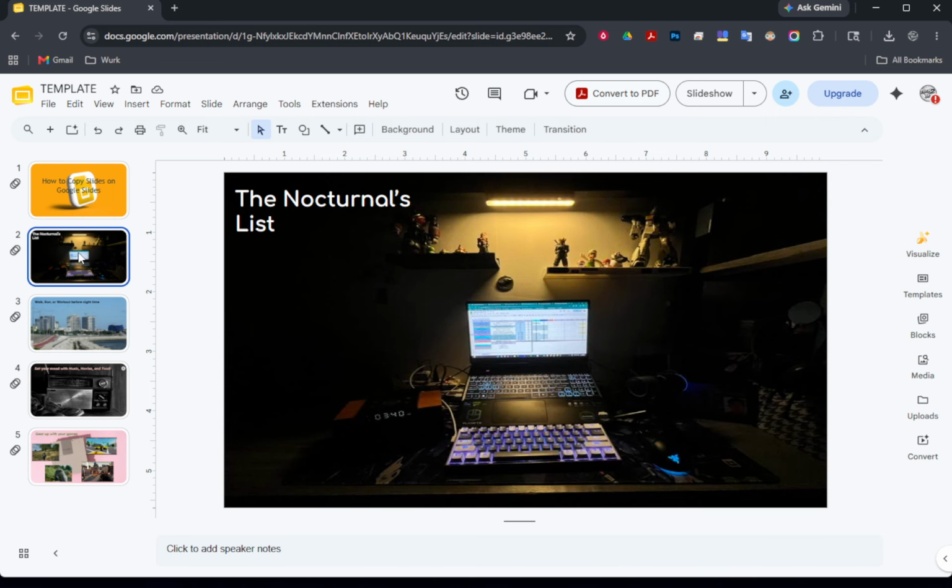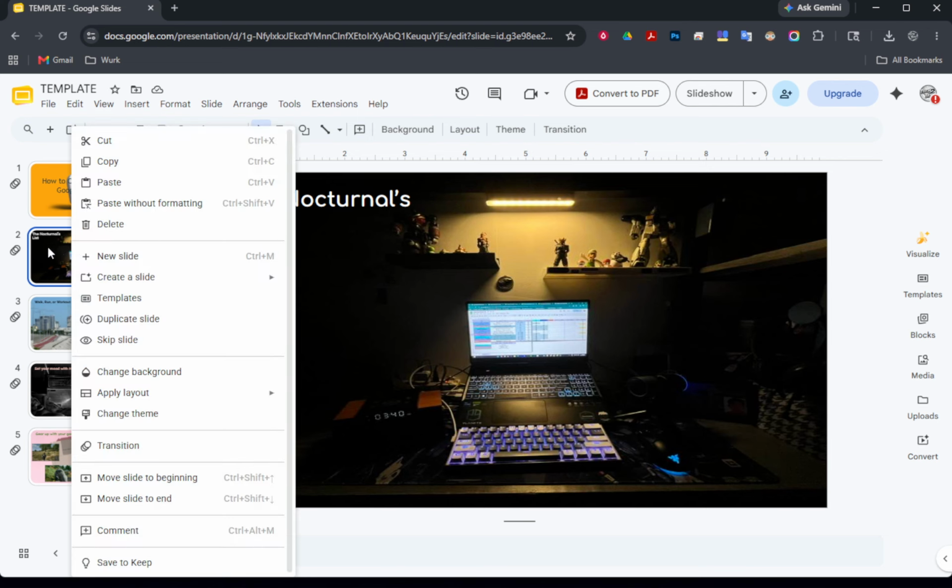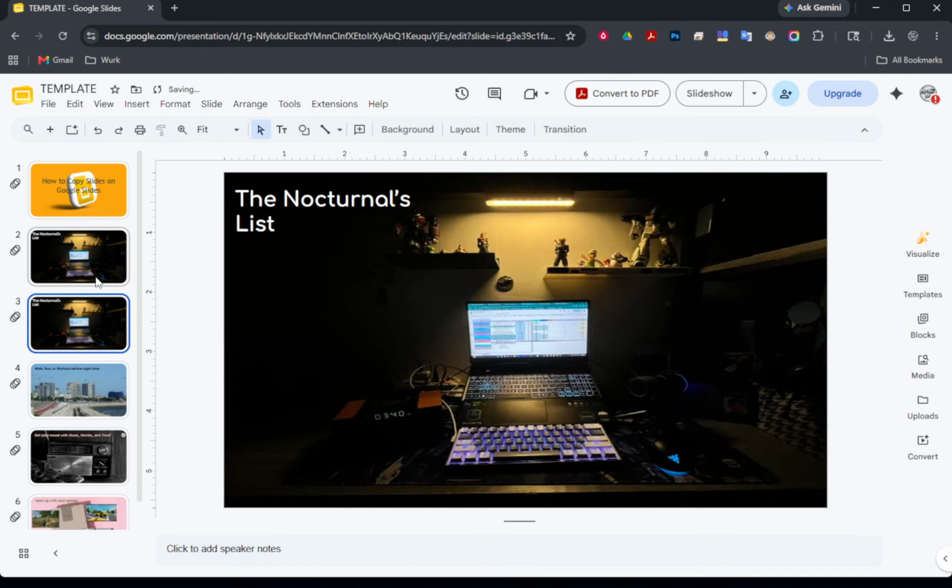First up is the fastest option, duplicating a slide. Open your presentation in Google Slides and look at the panel on the left where your slides are listed as thumbnails. Click the slide you want to copy to make sure it's highlighted. Then right-click it and choose Duplicate Slide. Instantly, you'll see an identical copy appear directly beneath the original.